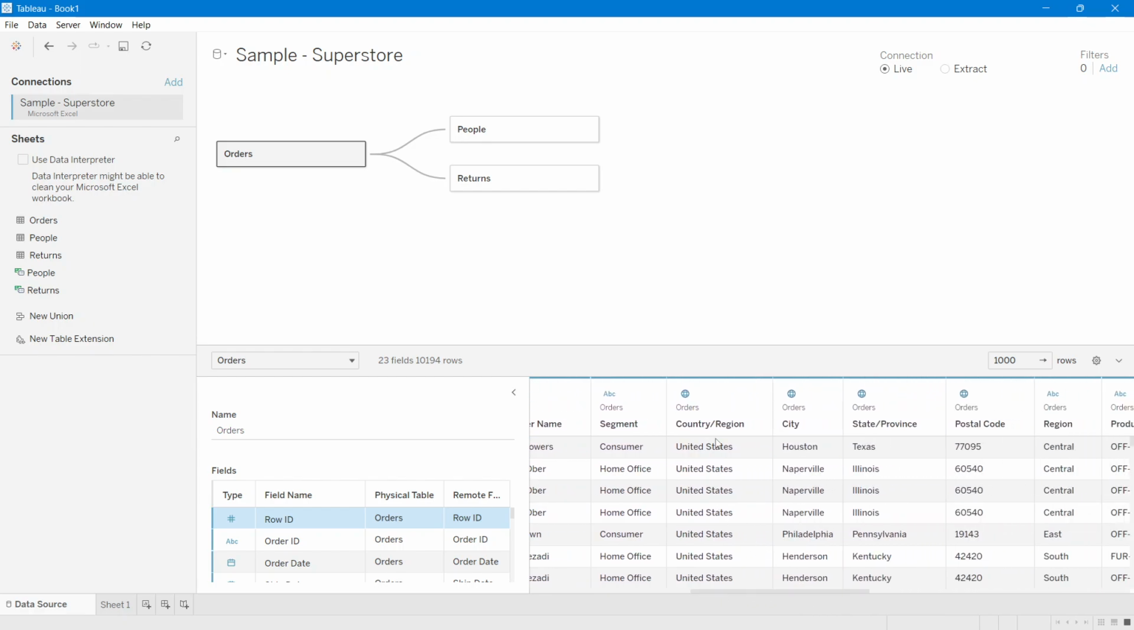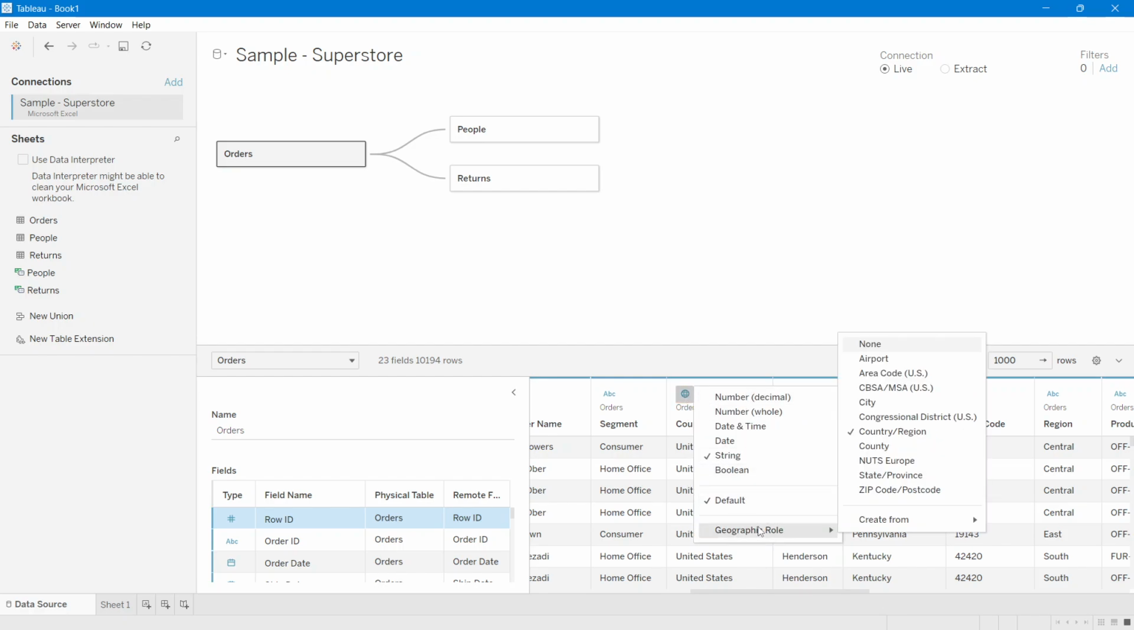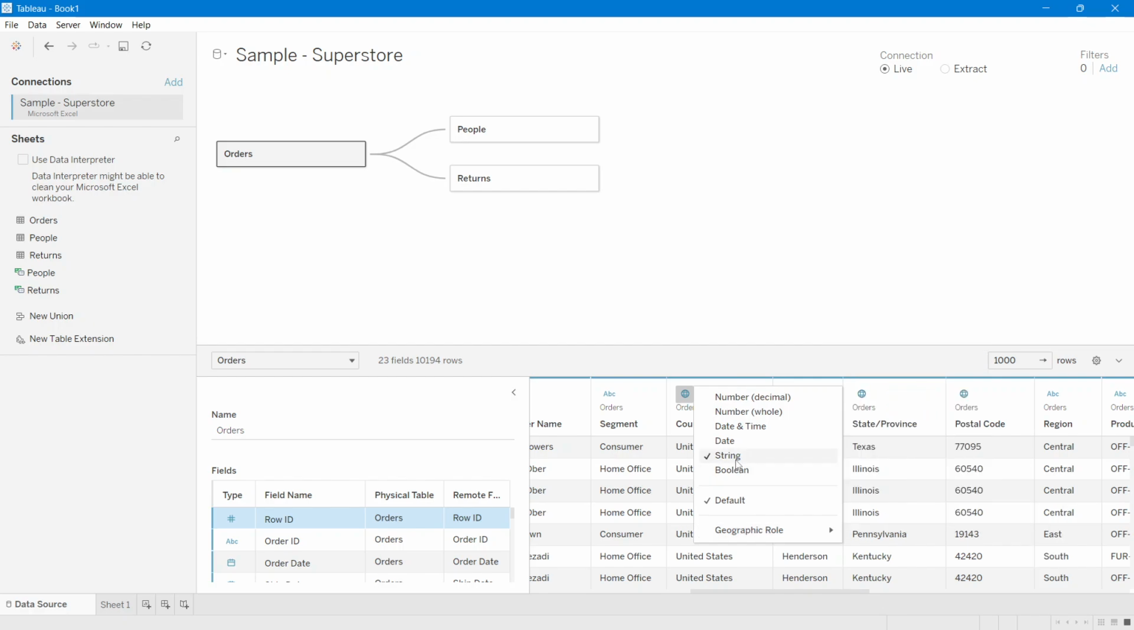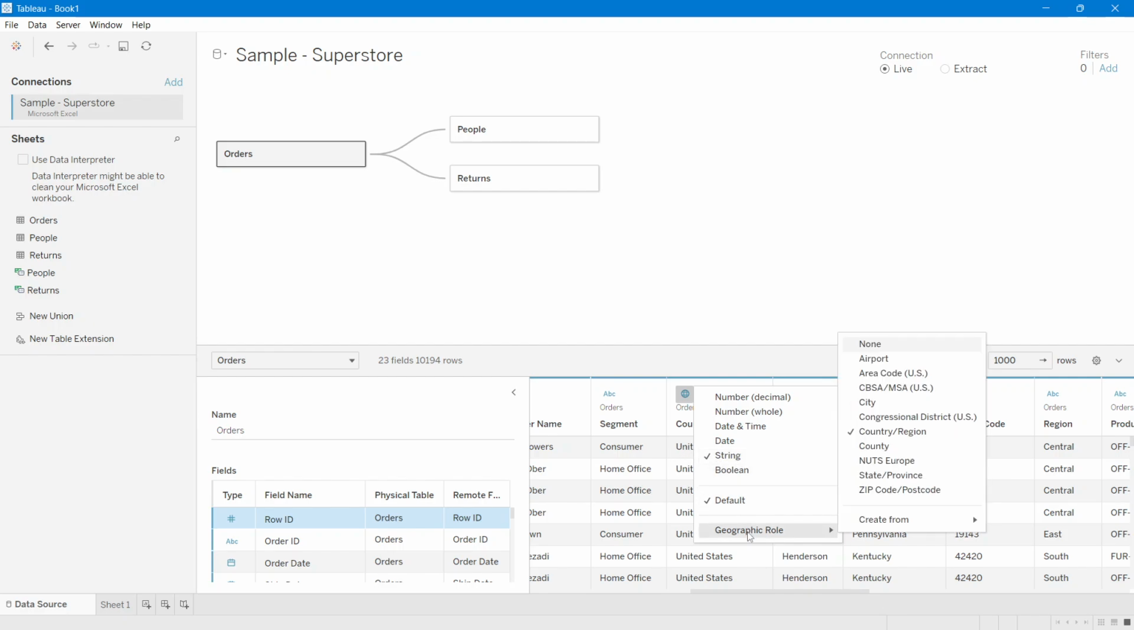So here you can see for country and region. Country and region is United States, and you can see a globe symbol is there. So that's the reason it is a geographical role. We have shown here a geographical role, that is country and region. Whether it is a string, it is mentioned that it is a string because a text is added over here, but it has a geographical role.